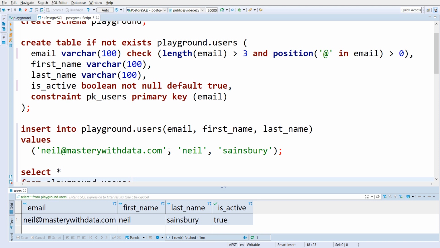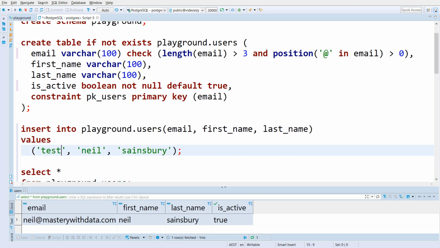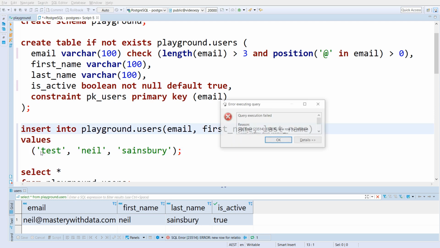Also, if I now try to insert an invalid email address, so let's just try test so it doesn't contain the @ symbol, I get an error, and the error is that this new row violates the check constraint.